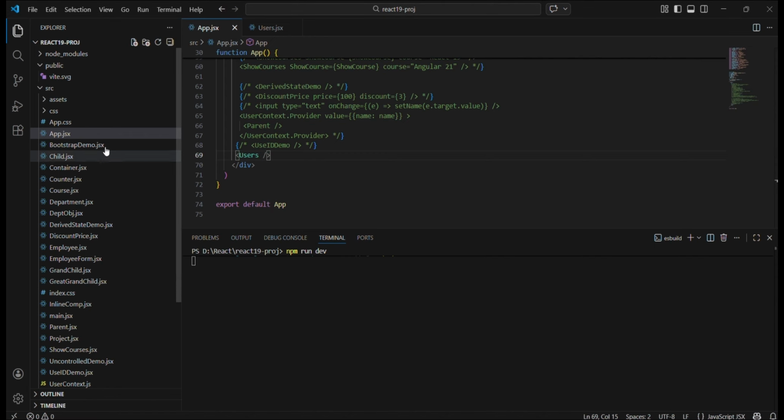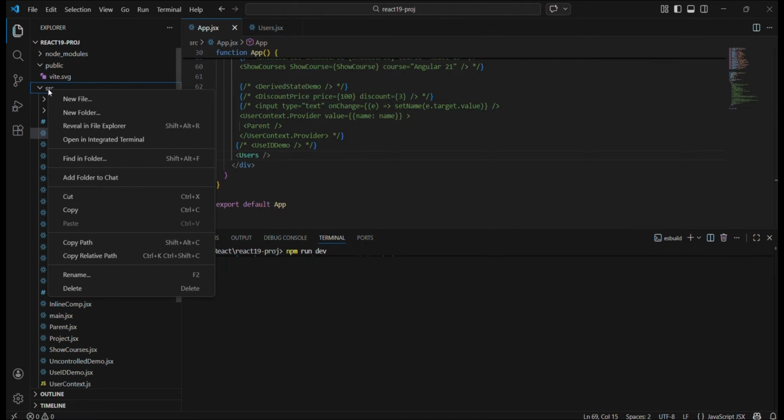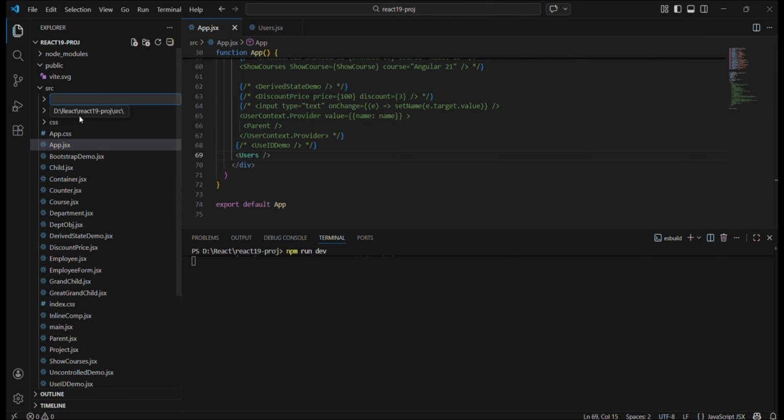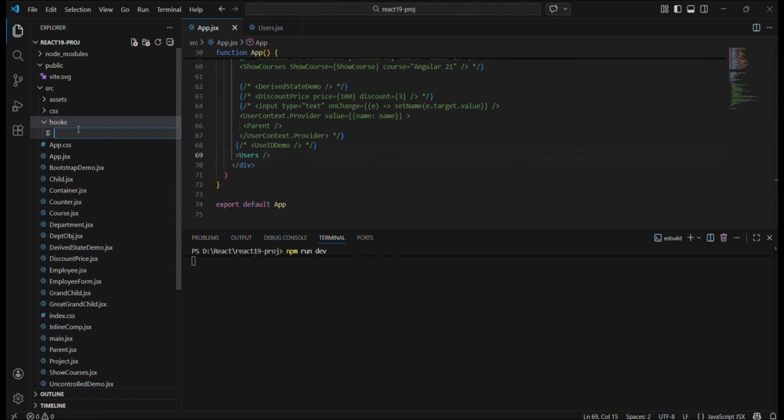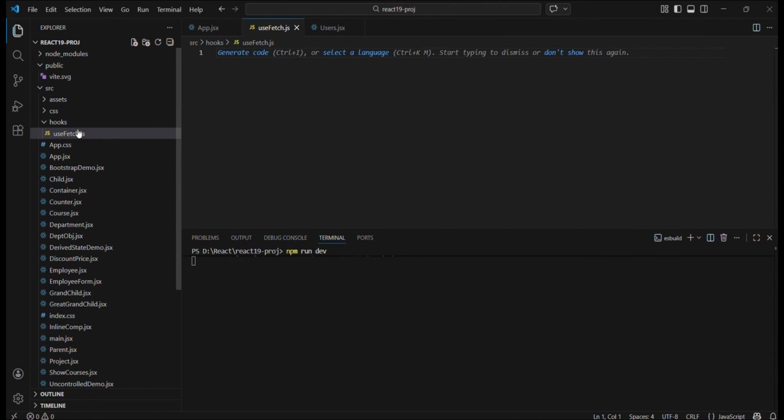Now we will create a new folder called hooks. This folder will store our custom React hooks. Now we will create a new file called useFetch.js inside the hooks folder. This file will hold our custom fetch hook. Now we will create a function called useFetch. This function will be our custom hook for fetching data.